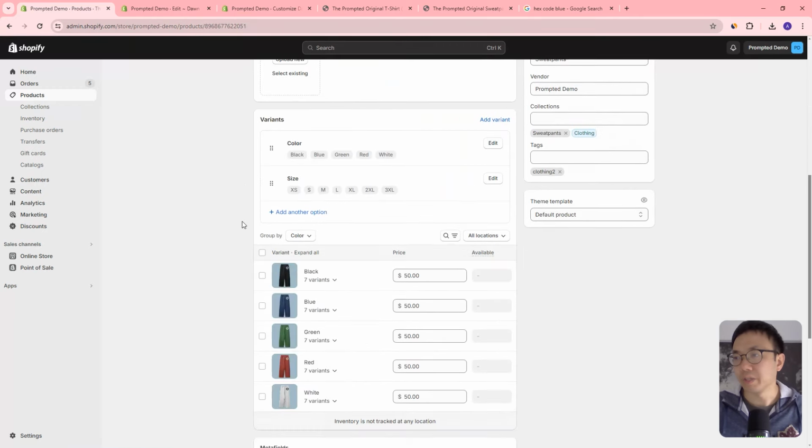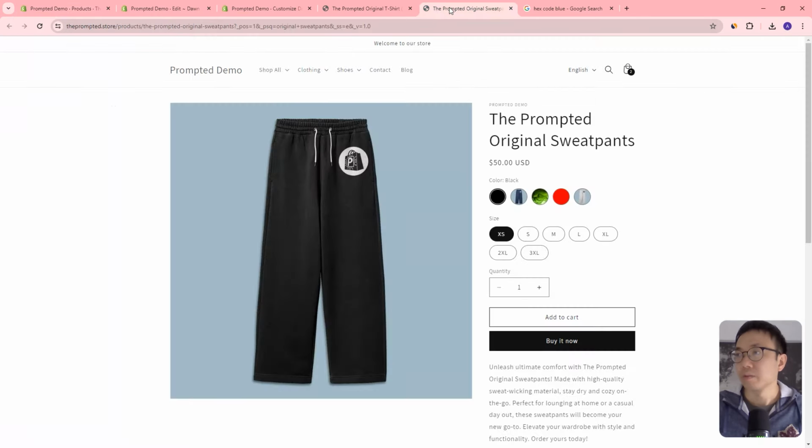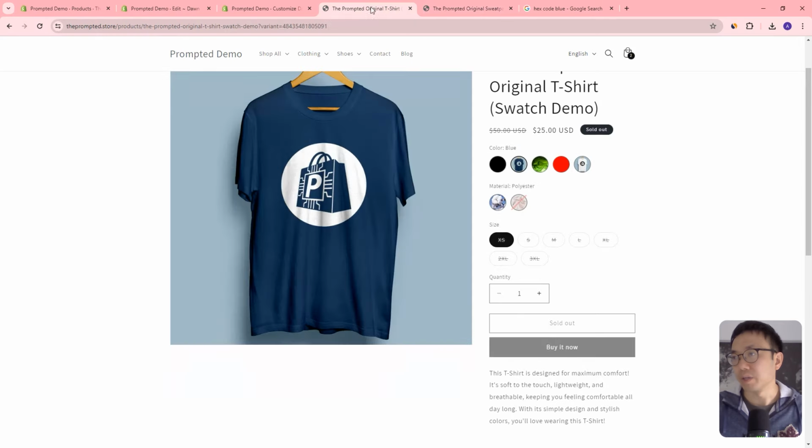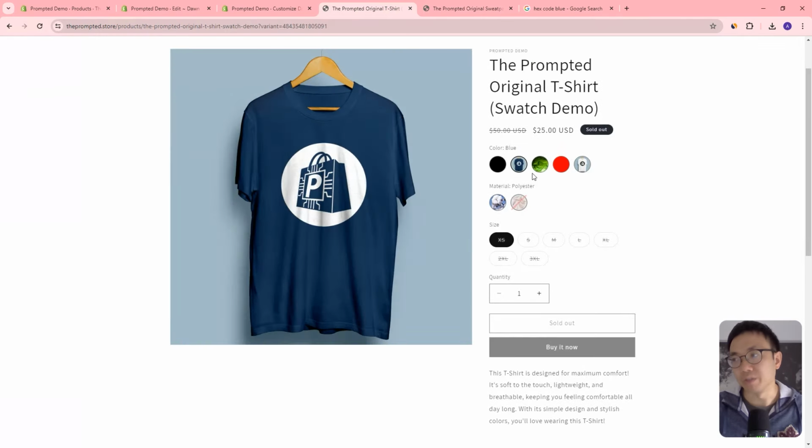And then we'll update our metafield override, and we'll just select the one we want, right? So that's the original sweatpants right there that we just created. We'll save. And then now, if I just refresh here, we get the blue rose instead. But if we come back to our t-shirt and refresh, it stays with the variant image t-shirt.